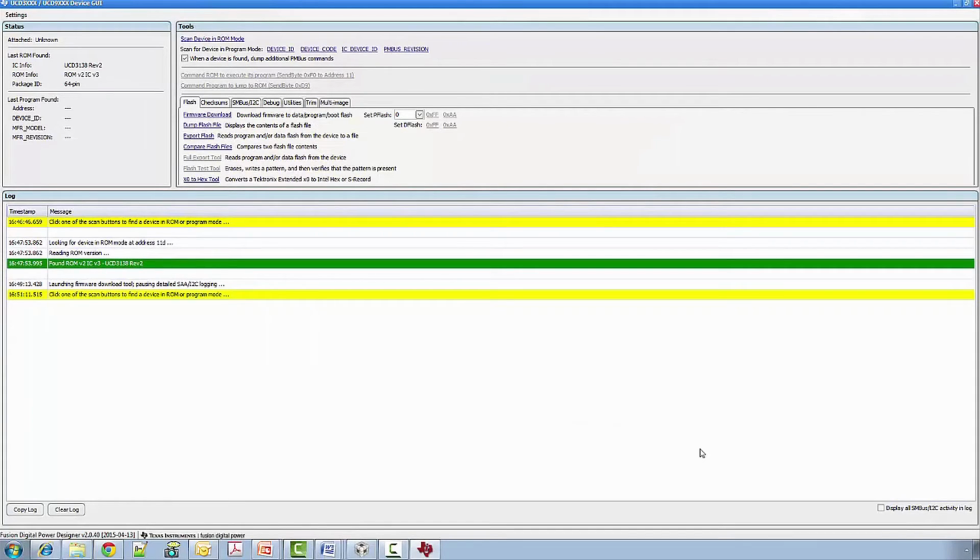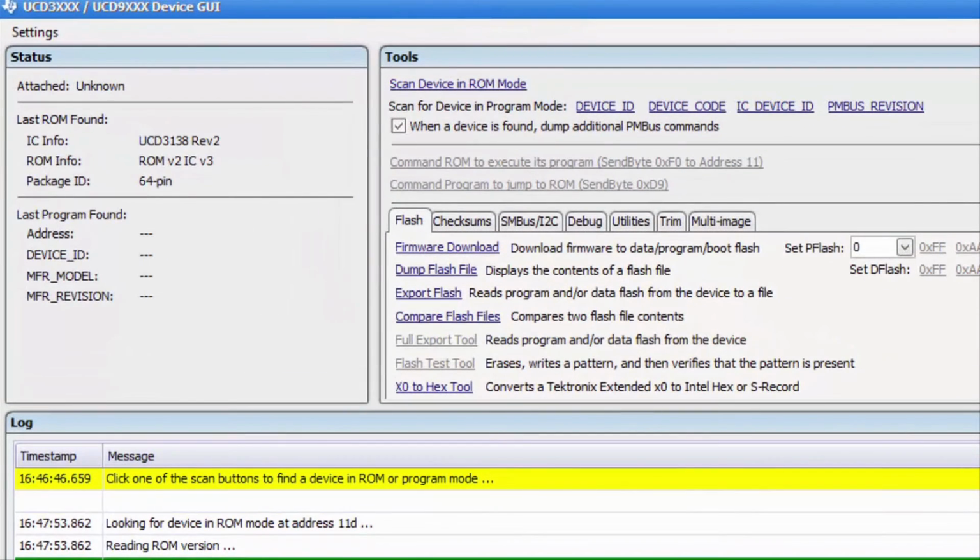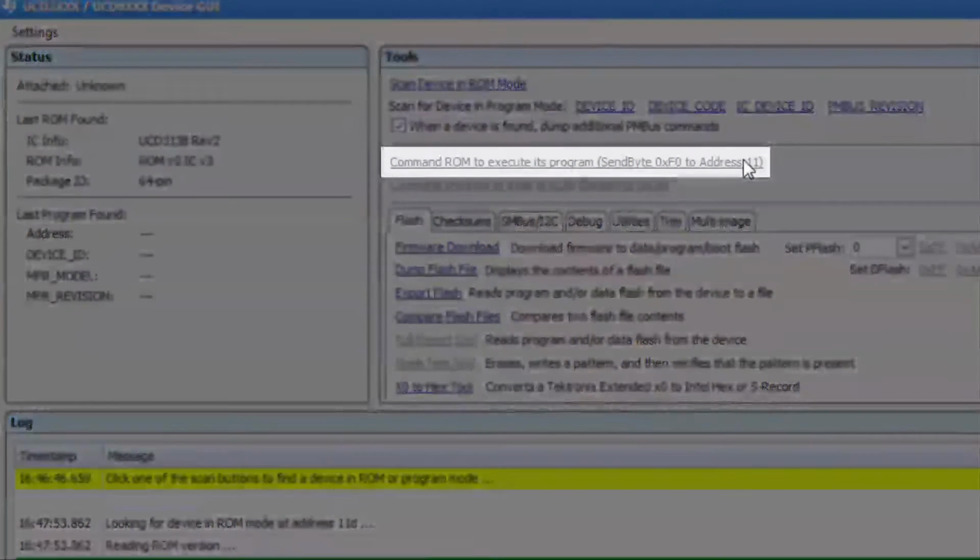We will now use the memory debugger to access and modify memory, such as RAM variables, on the UCD device we just programmed. Before invoking the memory debugger, check if Command ROM to execute program is grayed out. If not, click on this link.